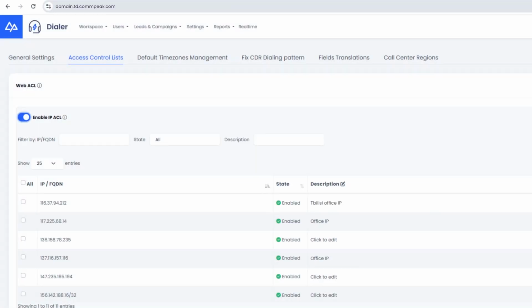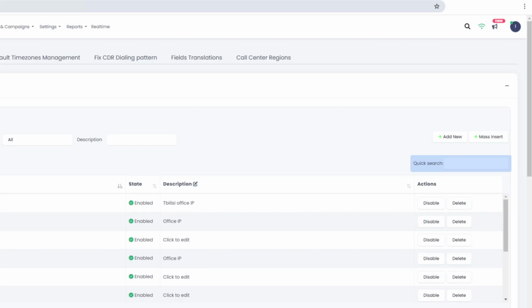Filters help you find the necessary data. You can search by a few parameters: IP or FQDN, state, and description. Also, you can use Quick Search to look for relevant information.